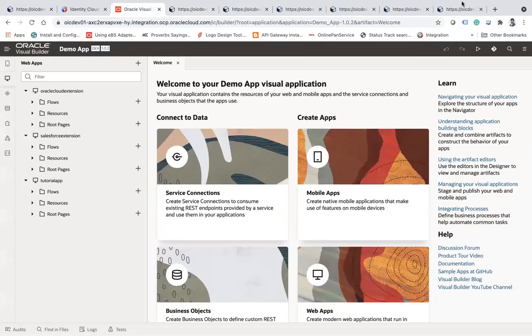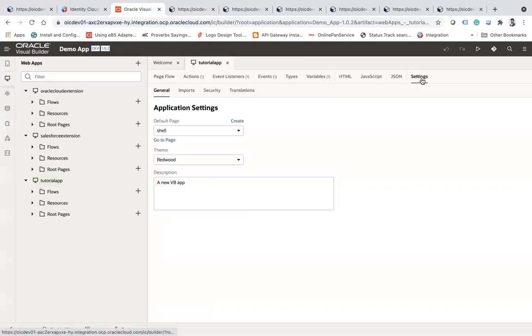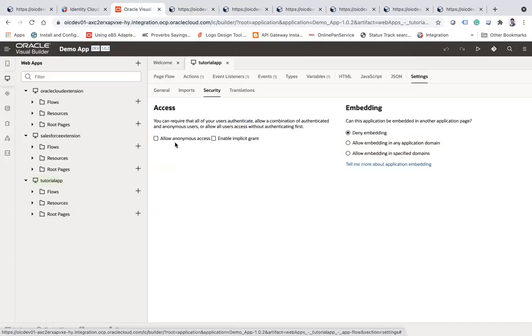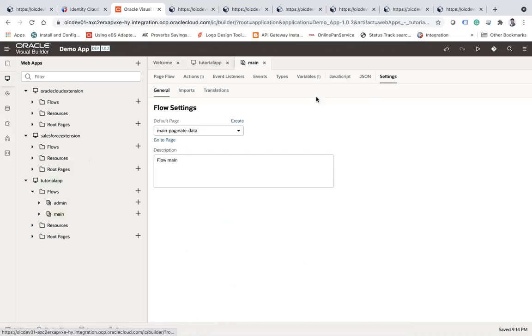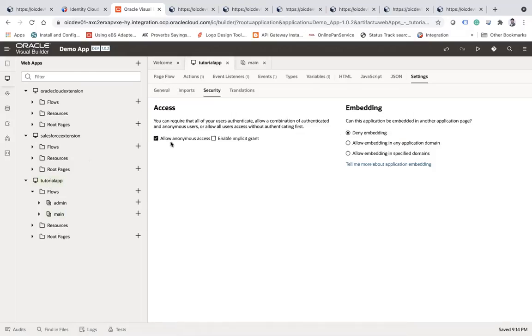Click here, application, go to the settings. And here you see security, you see allow anonymous access. If you check this option, then users don't need to log in to your application. They will be able to access your application without login. So let me just change the default page. Okay, let's say start. Again, go to this application and then allow anonymous access.